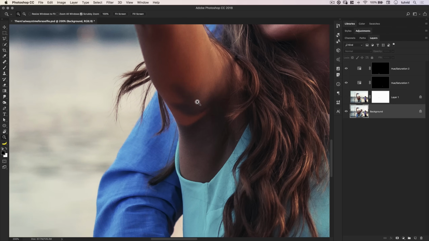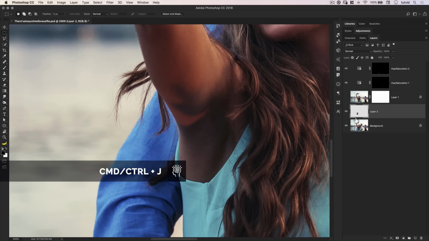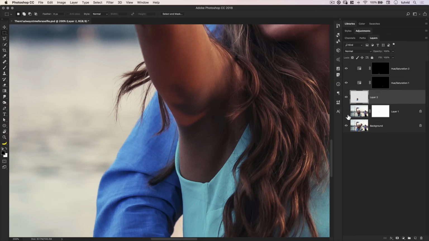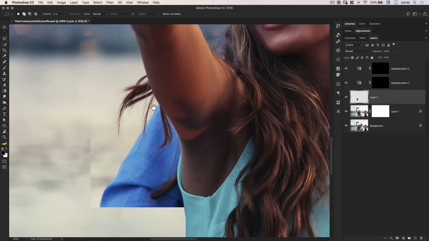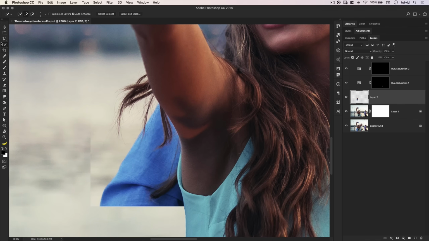So I'm going to select my background layer. I'm going to grab just the regular rectangular marquee tool and drag this selection over that area and hit Command or Control J to duplicate that up to a new layer. And then I will drag it above our new covered up layer. So you can see now we have just that. So what I'll do is grab my quick selection tool here, and I'll go ahead.